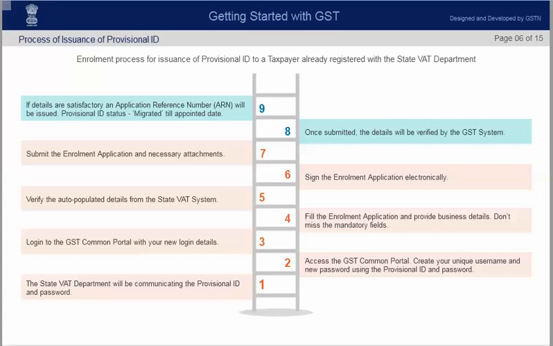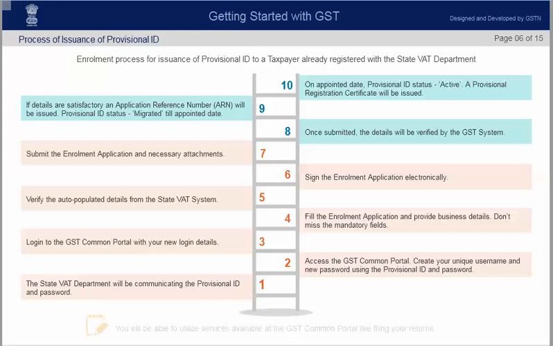The status of the provisional ID will be changed to migrated till the appointed date, that is, the date of implementation of the GST Act. On the appointed date, the status of your provisional ID will change to the active status and a provisional registration certificate will be issued to every registered taxpayer. You will then be able to utilize services available at the GST Common Portal, like filing your returns and making GST payments. Next, let us learn more about electronically signing the enrollment application and the various provisional ID statuses.